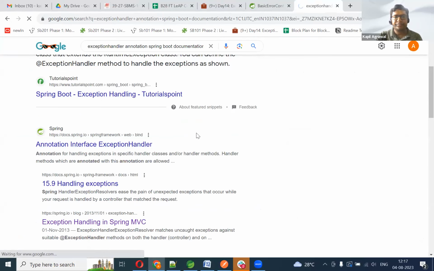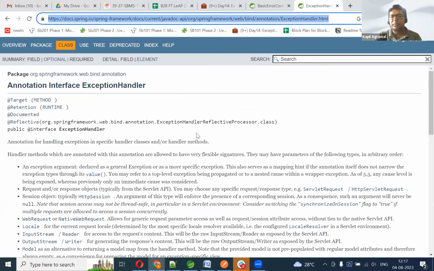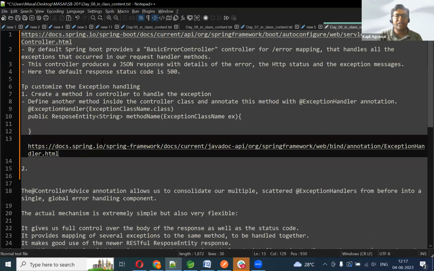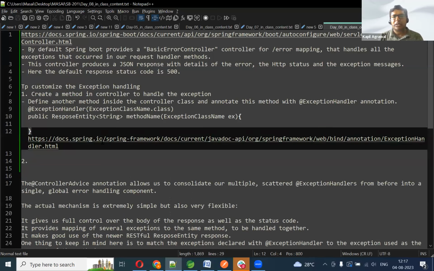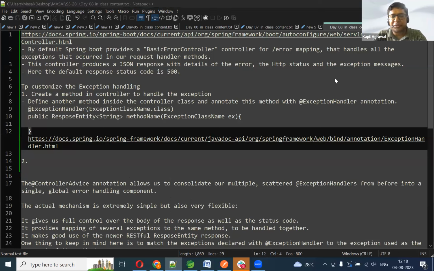Yeah, finally, I found it. So this URL is also pasted here. You can read the detail from here. First approach we have done. Now just one simple thing that I'm asking you.